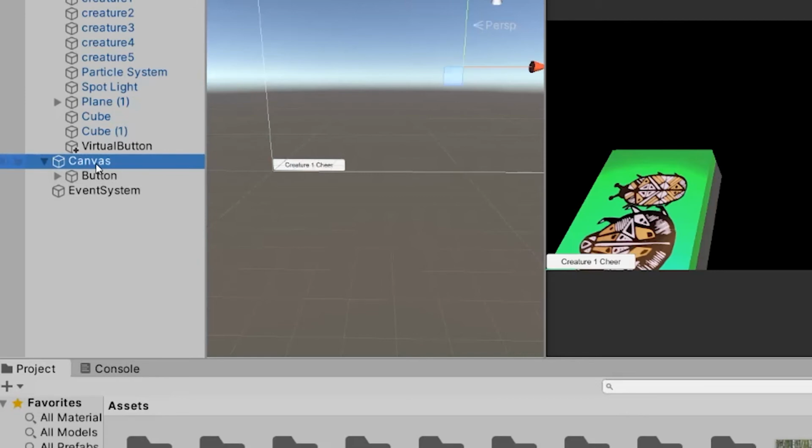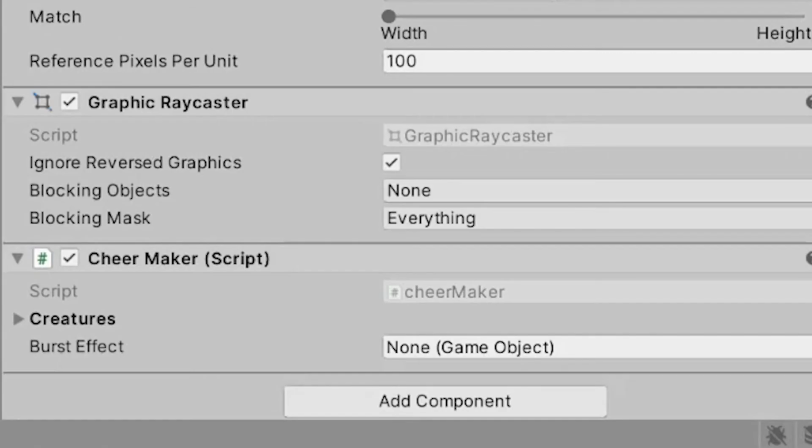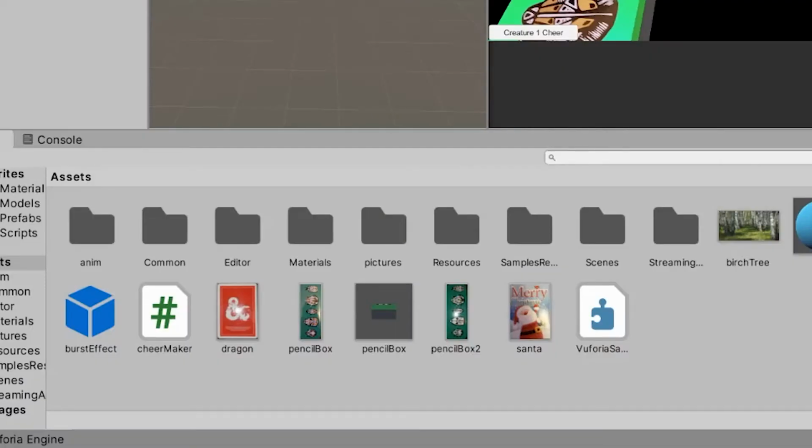Back in Unity, I'll select the canvas game object since that's where my new script is. I'll find it listed in the inspector and see that burst effect is blank. So from the project window, I'll click and drag burst effect into there.